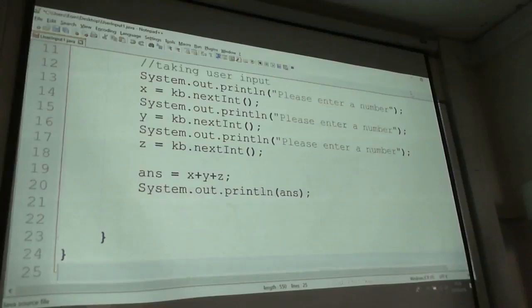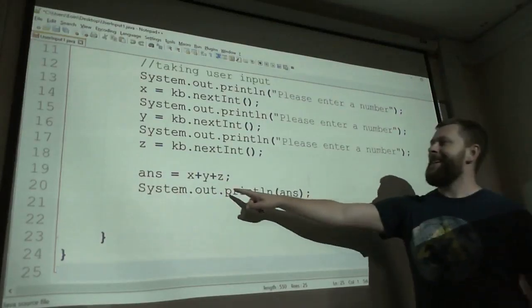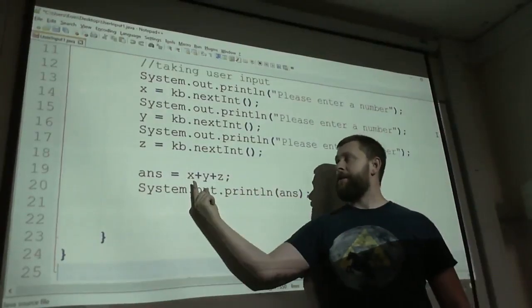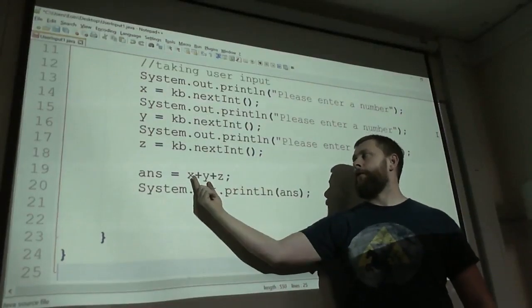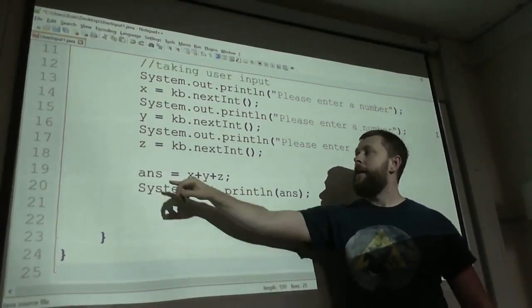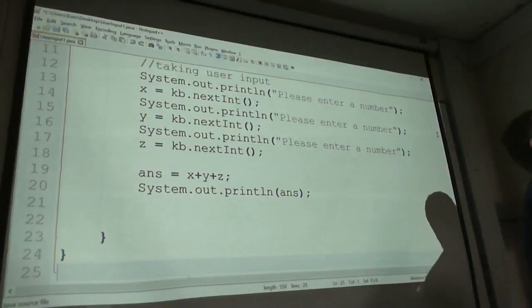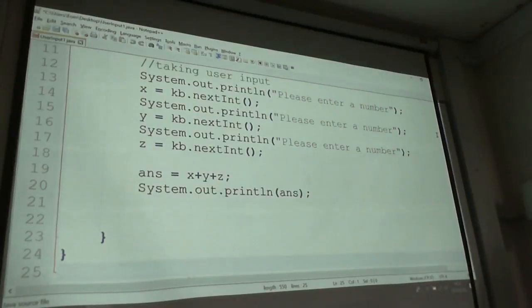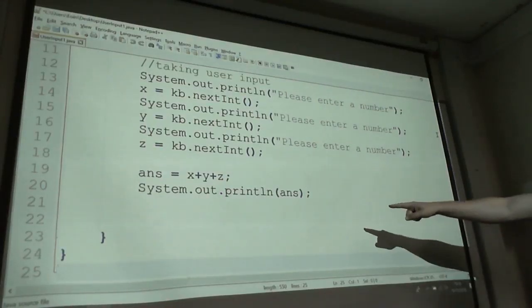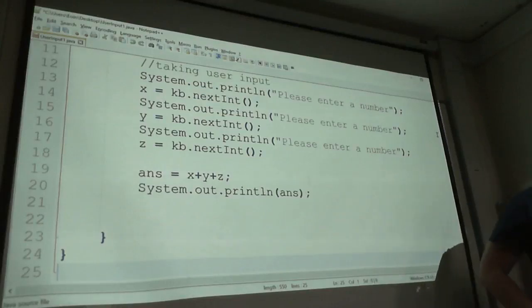And then finally on line 19, we do the calculation. We have all these values entered by the user, so we're going to add x plus y plus z, and store that answer in our other variable, the variable answer. And the very last thing we do is print out that answer.